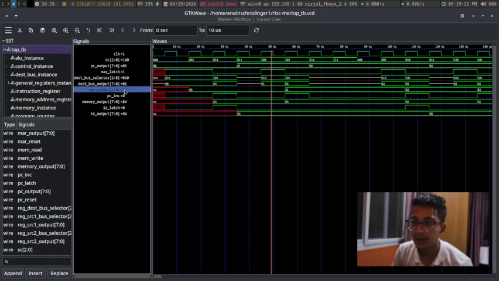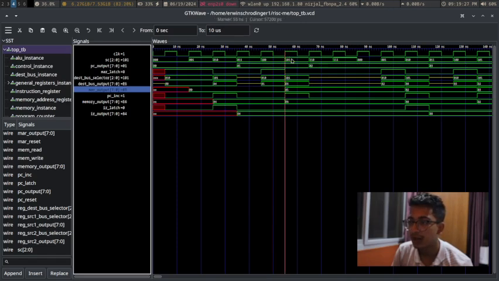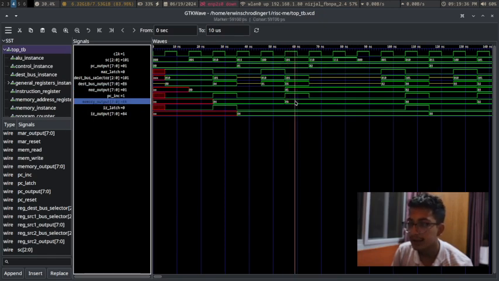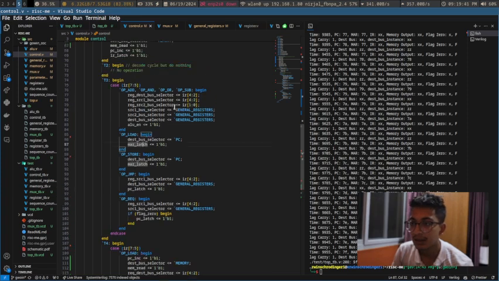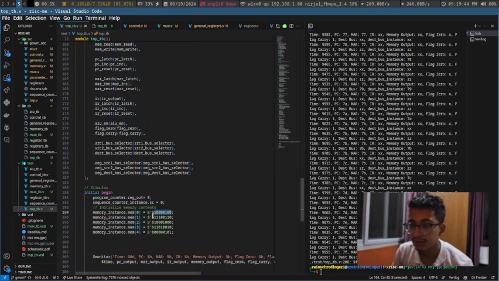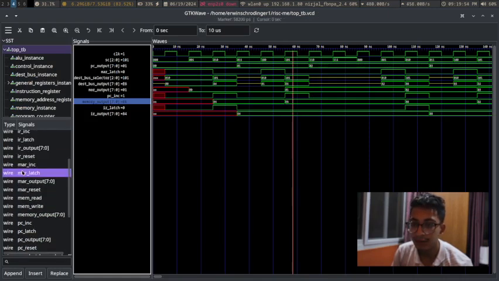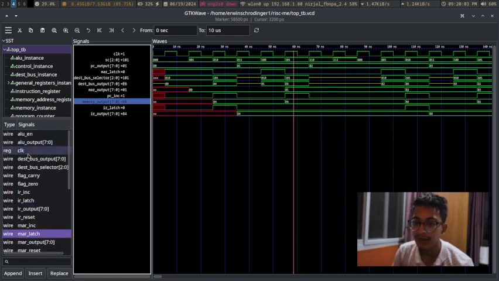From that, the memory output will output the actual output again. Here the memory output is E6. So memory is outputting E6. The E6 value is outputted from the memory, and that value will get into the destination bus again, because that value needs to travel from the destination bus to the general registers. That's going to be R1.